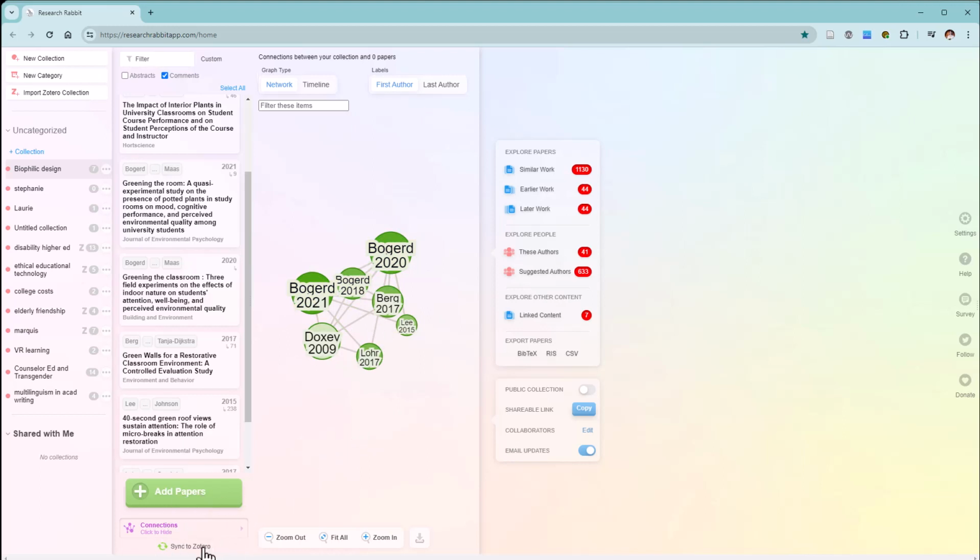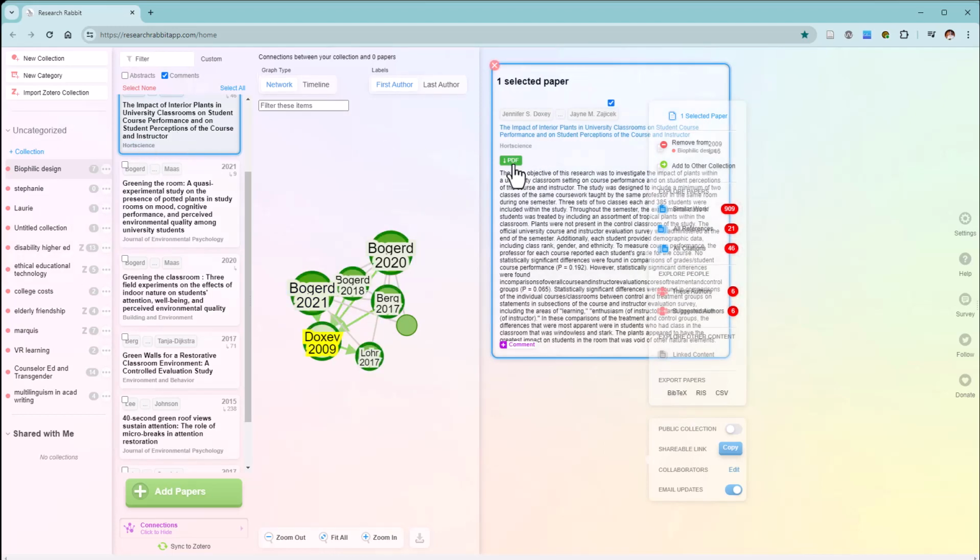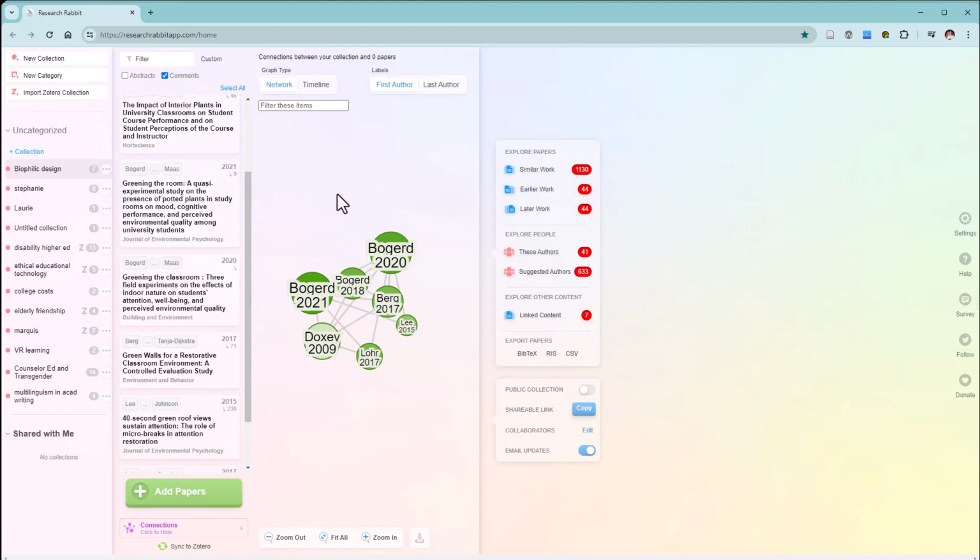I can sync this to my Zotero if I've got a Zotero account. And I can also export all these papers, the citations, via BibTeX, RIS, or CSV. For ones that are open, I can download the PDF right from it, but it's only for papers that are open access. So you can see every once in a while the formatting looks a little weird, but I just wanted to have this quick introduction.